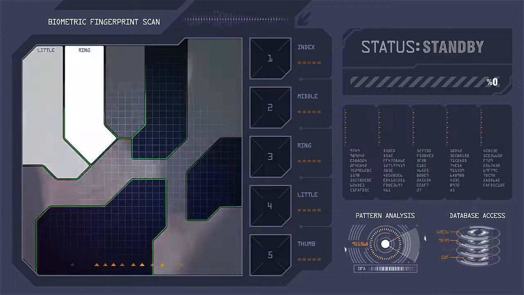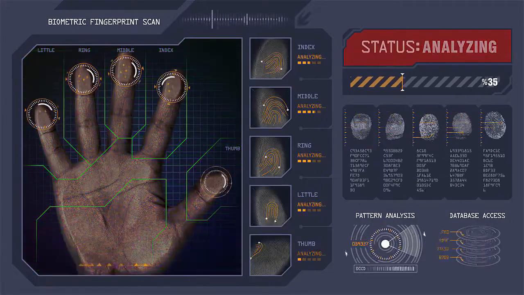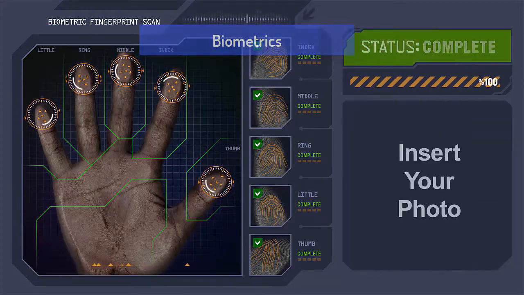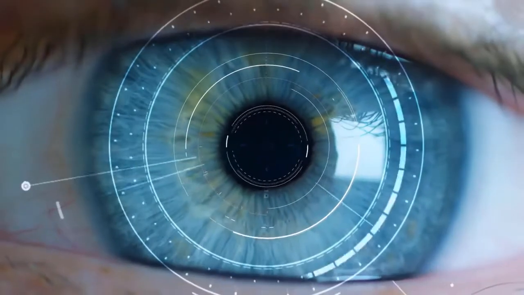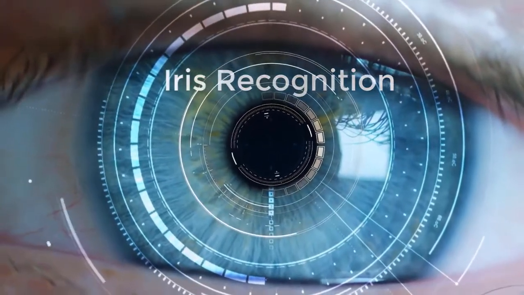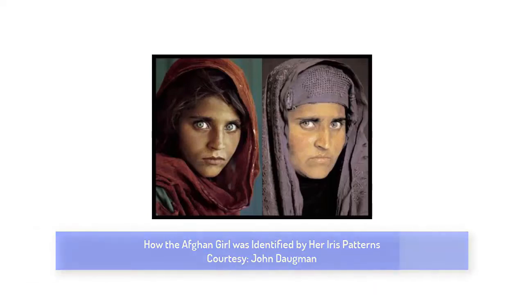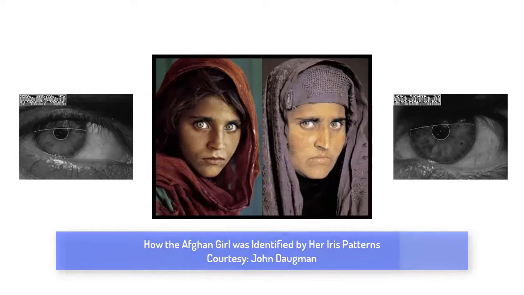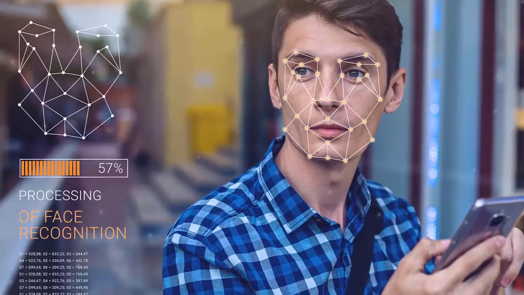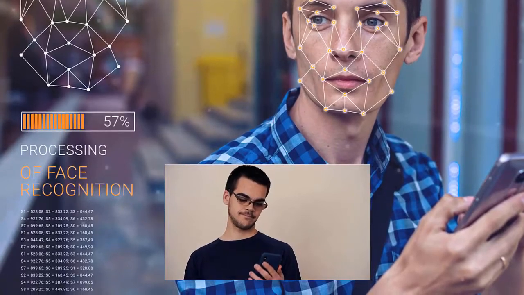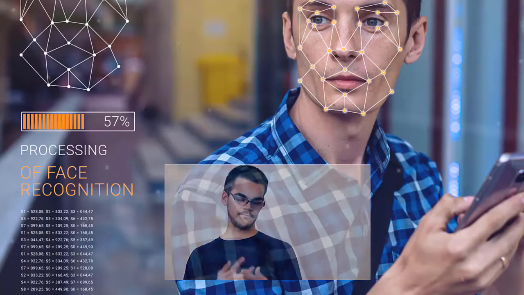The next major computer vision application area is biometrics. The most widely used biometric application is fingerprint-based identification and authentication. As shown in many movies, iris-based recognition is a popular biometric application. Iris recognition was used in 2002 to identify the woman in this emblematic National Geographic cover image from 1985. Face recognition is also a widely used computer vision-based biometric application. Most smartphones these days have a face unlock feature.